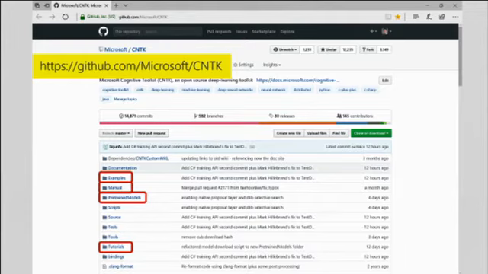This is CNTK's GitHub page. Basically, you can see that I highlighted 4 folders that are really great learning material. The first one is examples. In CNTK, we have created a large number of examples in this folder.